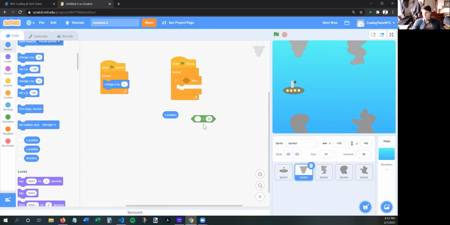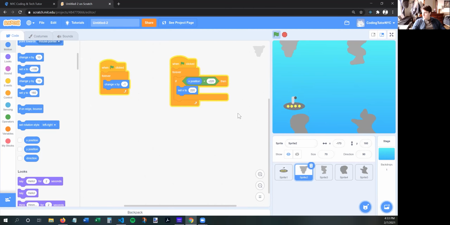This is a Boolean block. So this Boolean gives us true or false. The X position reports whatever the X position of the sprite is. So I want the Boolean block to tell me true or false: is the X position of the sprite less than negative 220, which means pretty far over to the left? If it is, I want it to set its X position back to the other side, which is maybe positive 220. We can play around with that later to see if that works. Let's see. So he's going over and boom, beautiful.